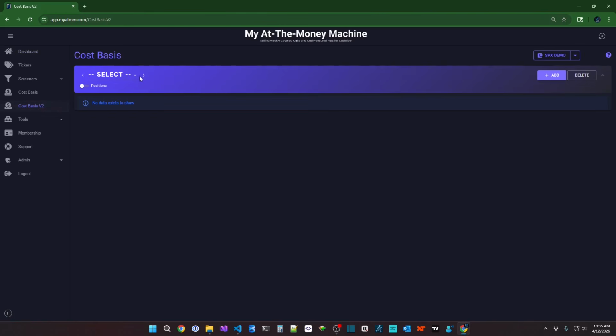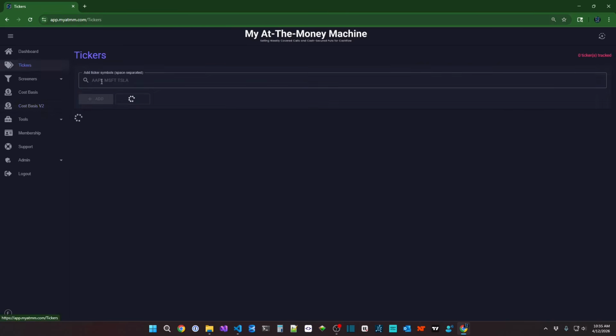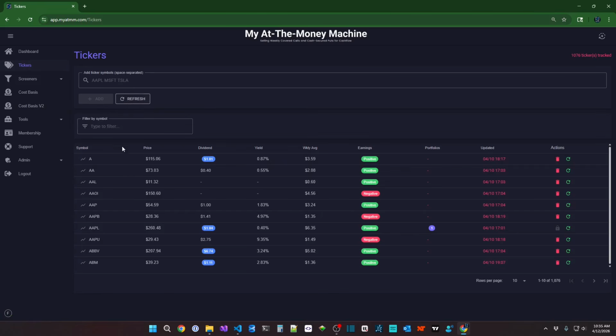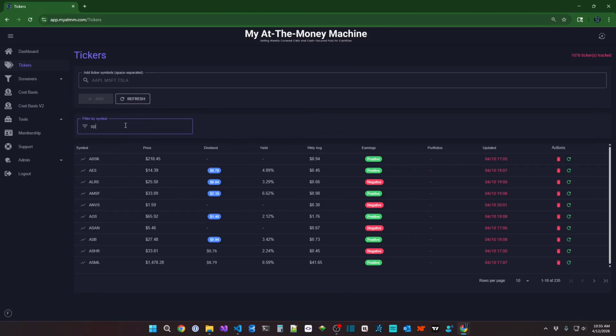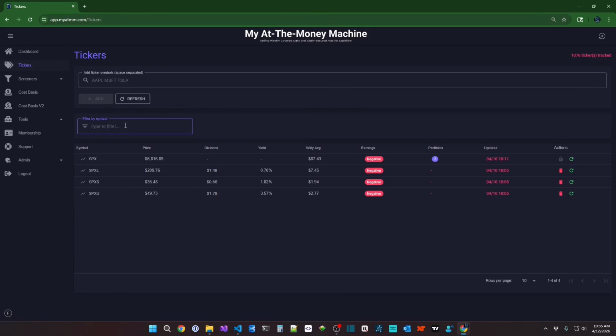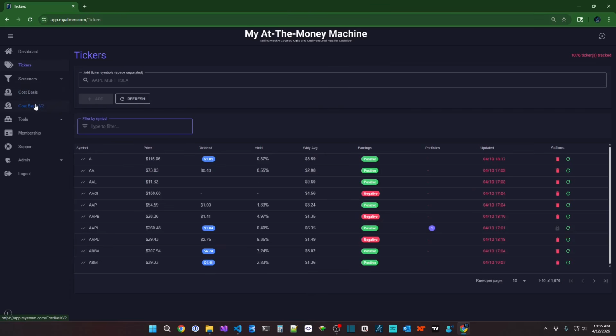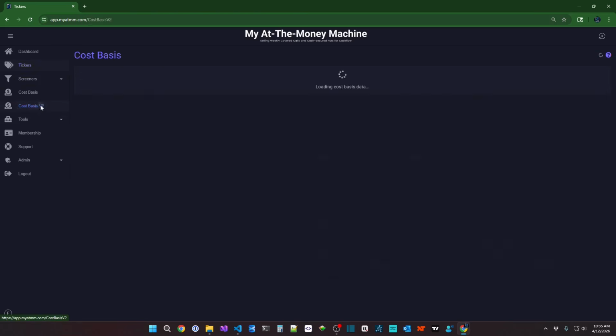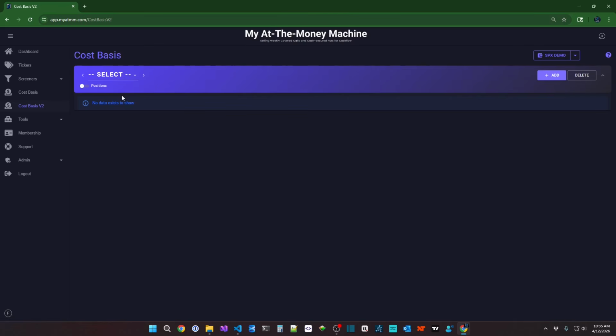As you can see, this is a brand new portfolio, so we don't have any tickers added in here. Which reminds me, we need to go back here first, I think. I think SPX is already in here, actually. Let's see. Yeah, it's already in here. Okay, so we're good there. The reason why I needed to make sure it is in here first is so it'll pull in the last price accurately over on the cost basis version 2 page.